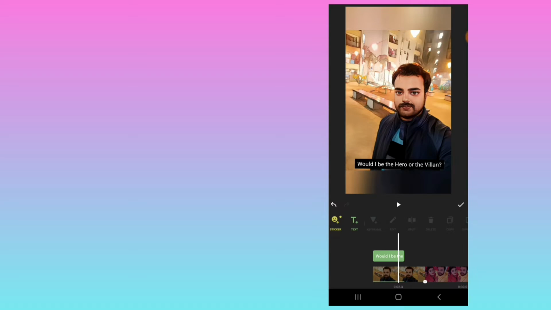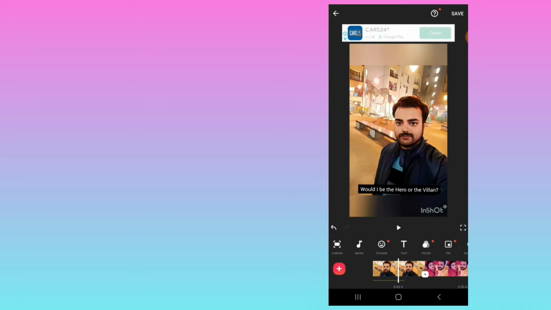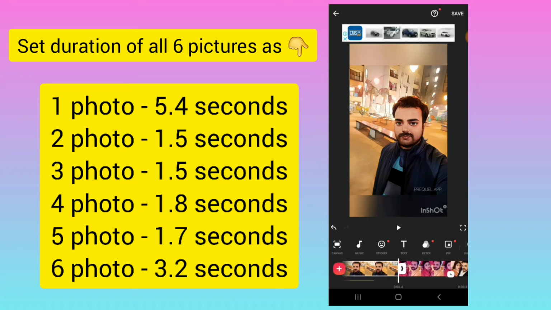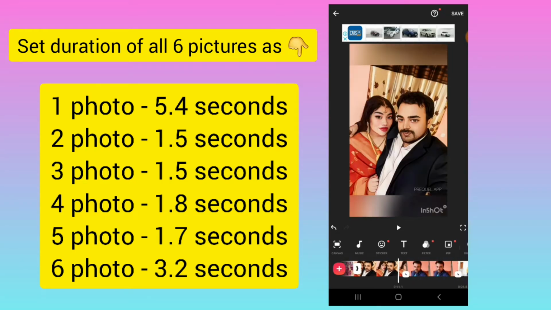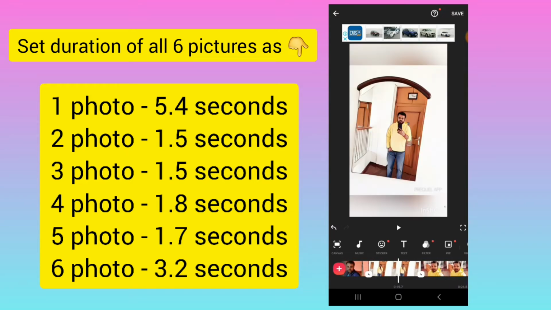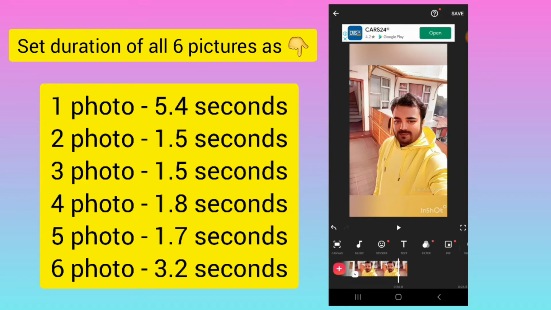So I will extend this first photo to 5.4. Here you can see 5.3, 5.4. The second one as 1.5. We need to drag and make it 1.5. In this way we need to set the duration for each and every photo. Here you can see on my screen how much duration you need to keep in each photo.